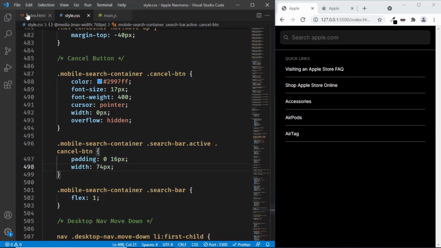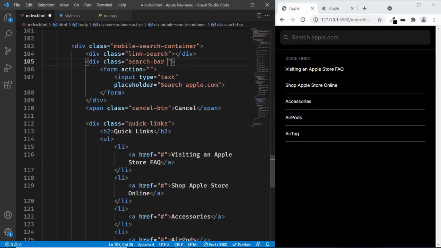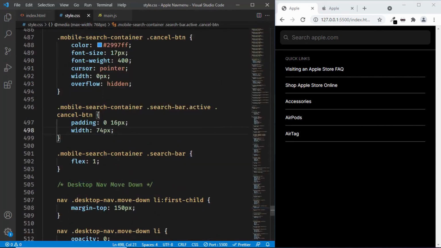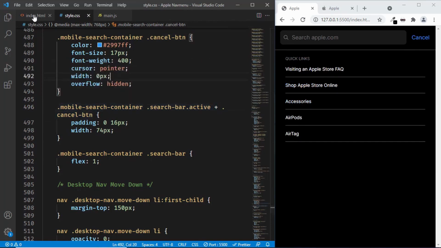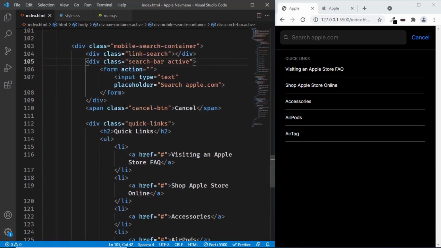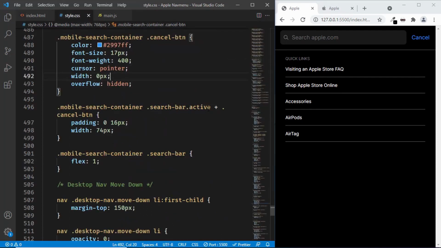Let's go back over here to HTML, and let's add the active class, and it is not being displayed. So let's go back to the CSS, and here we have to add a plus. Here we have to type plus, and now the cancel button is being displayed. The reason we have to add plus over here is because both these elements, that is the search bar and the cancel button, are siblings. So they are under the same parent. We cannot add search bar active and dot cancel button, because it will mean that the cancel button is inside the search bar, but since both the elements are one next to the other, we have to add a plus over here. So this is how the selector in the CSS works.